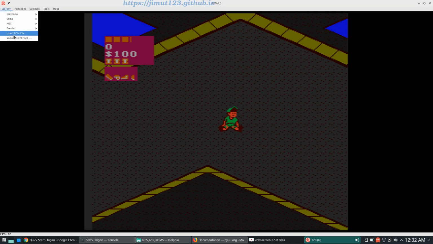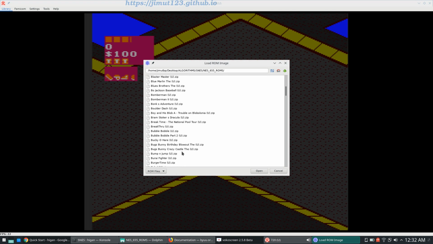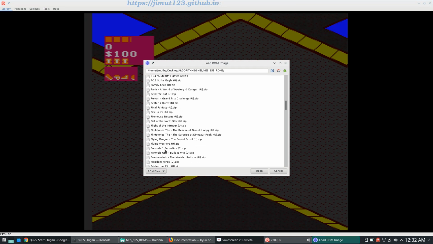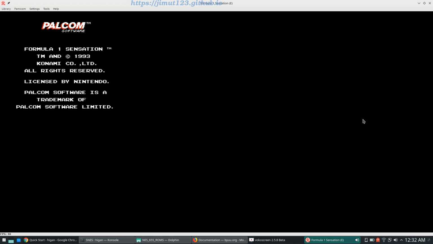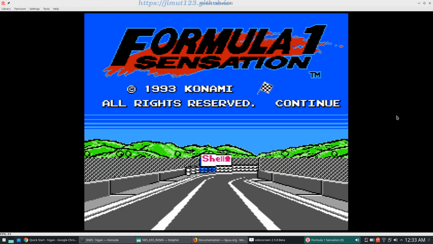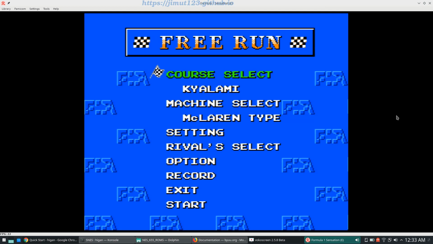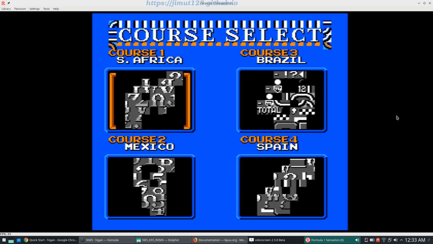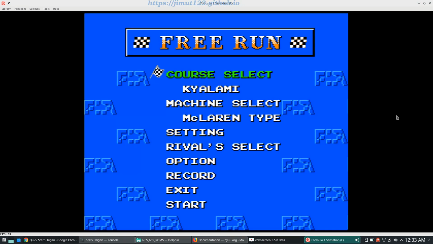So what we will do is we will load another ROM file. Suppose Formula One. So let's start this. I haven't seen this before. Wow, this is amazing. I didn't know that old games were so cool.